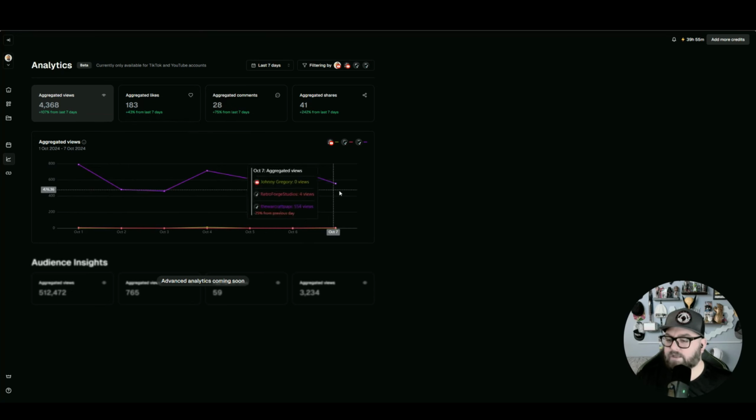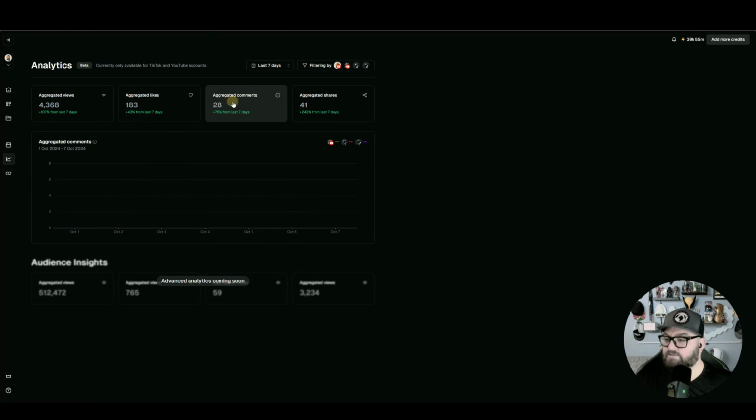And so it's kind of a nice, it's not a super in-depth analytic tool, but it will at least give you some baseline on what's going on with your different channels. And so you can do last 7 days, you can do last 30 days. And so you're able to see just exactly how your posts are performing once you start using the tool a little bit more.